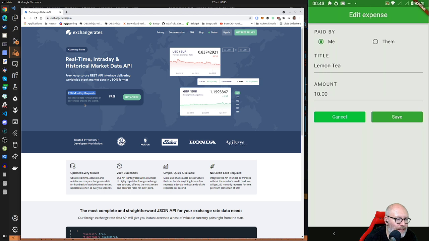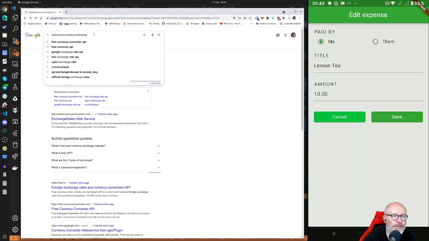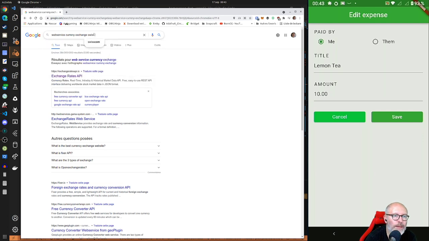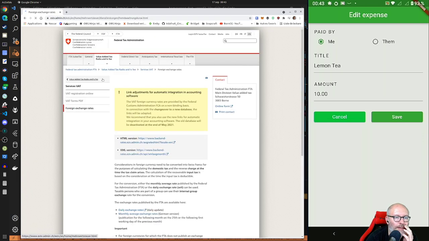I don't intend to call this API every single time I display the currency. I think I'm going to have a button somewhere that says, okay, now go fetch the exchange rate. And I can maybe limit that to... What I need is that same API. Actually, web service currency exchange Swiss Confederation. They often have free services like that. XML version.